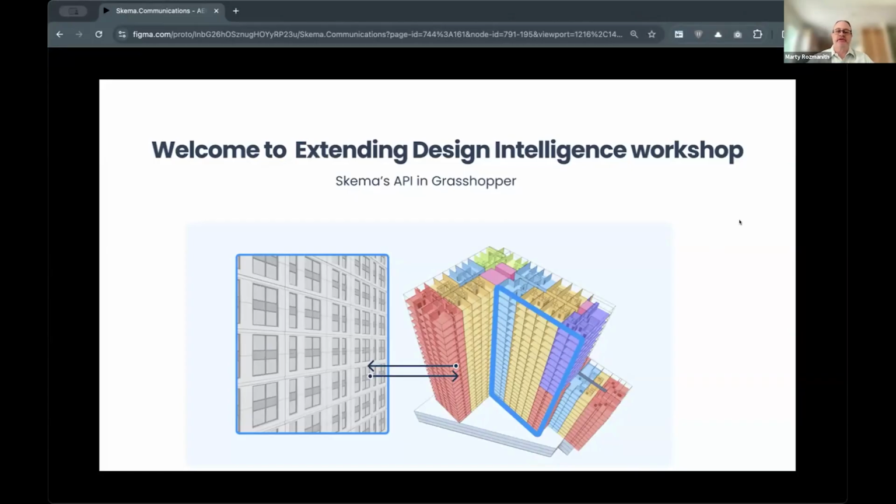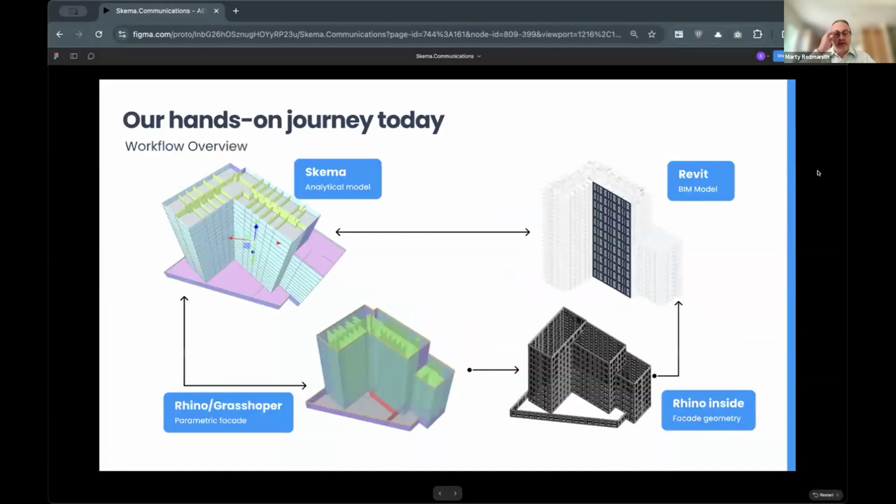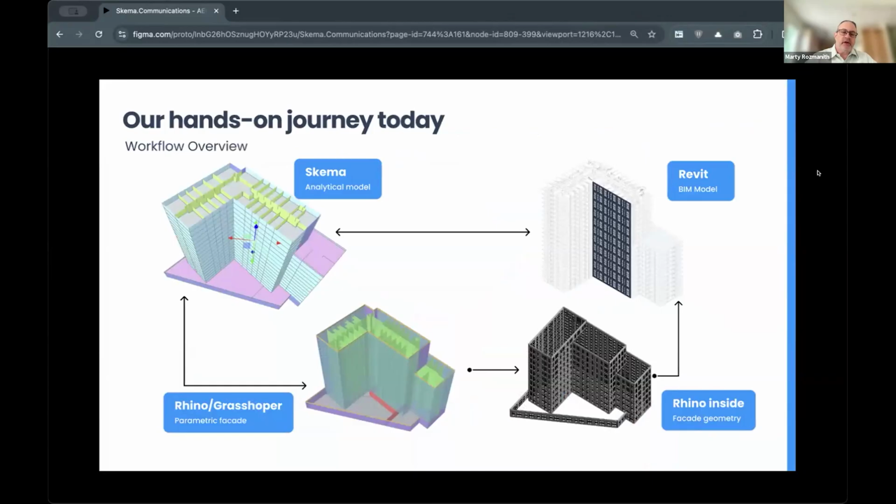And so let me introduce that. What we're going to be doing today is querying an analytic model out of Skema that we maintain for buildings that are being designed using our conceptual and schematic design environment. Part of developing Skema was working with architects over the last 2.5 years.